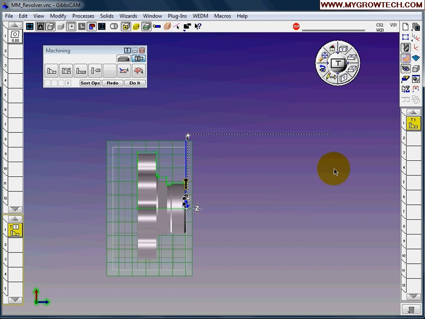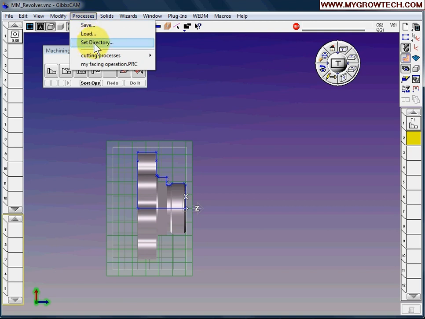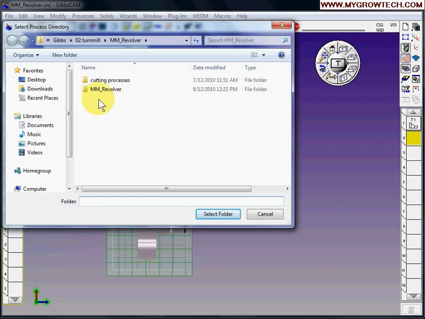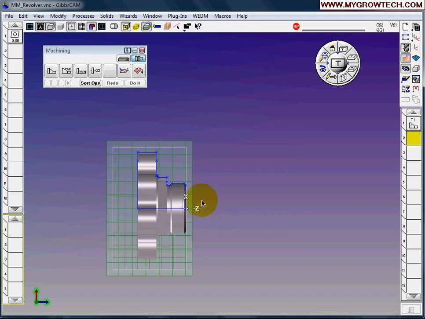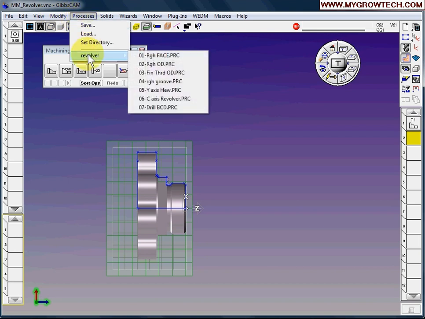Okay, now before we import the cutting process, we make sure the second operation is selected. Delete the first process. This is not wanted, and go to process. First of all, set the directory of the cutting process. So we're going to select this folder, cutting process, as our default folder for the cutting process. And now I'm going to load the roughing operations. Go to process, Revolver, and select the second one, rough OD.